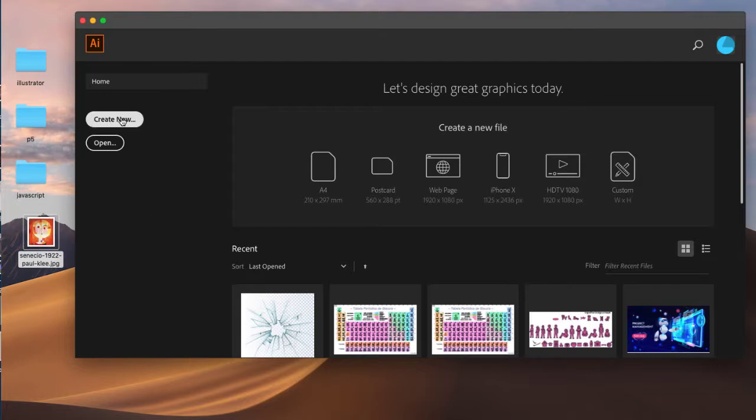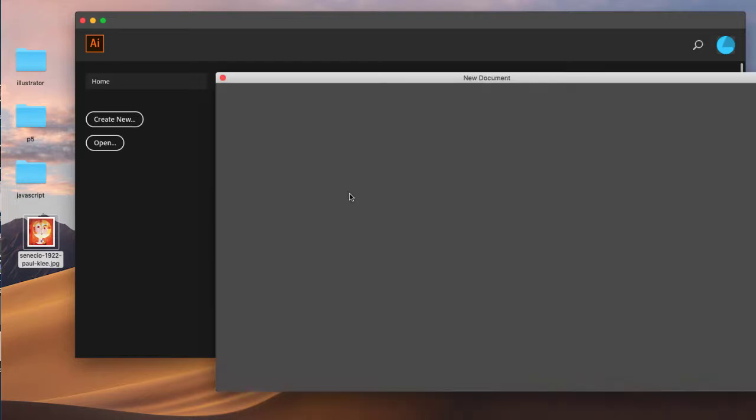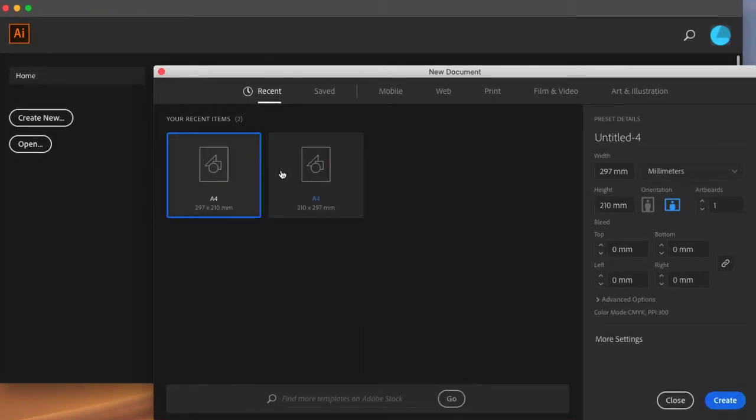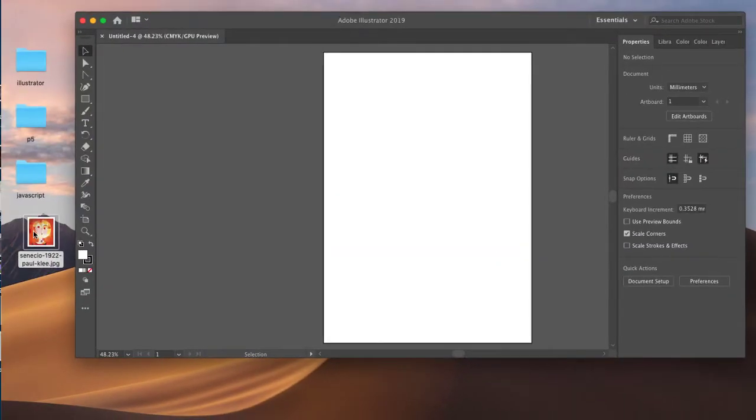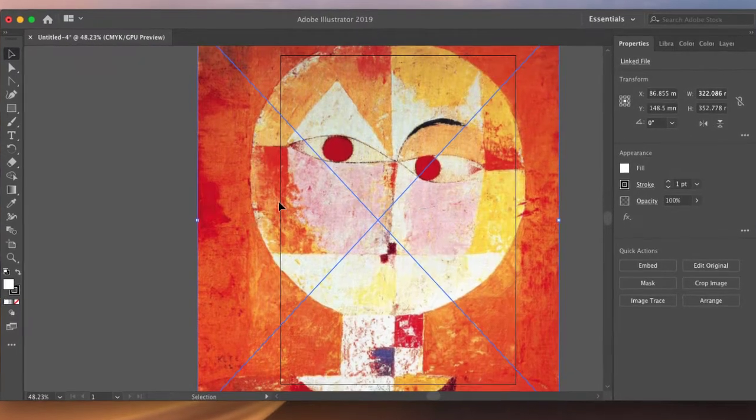I'm going to go ahead and create new instead of opening this file in Illustrator. So I'm going to create new, and then this is more of a vertical picture than a landscape one, so I will change the orientation to this profile arrangement. Then I'll just go ahead and drag it onto the artboard itself.